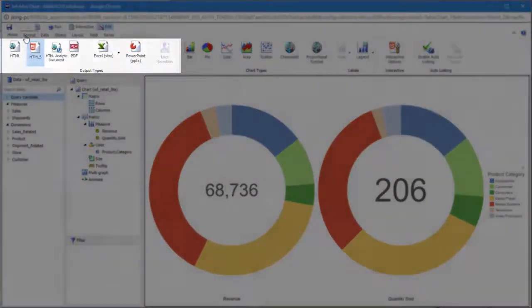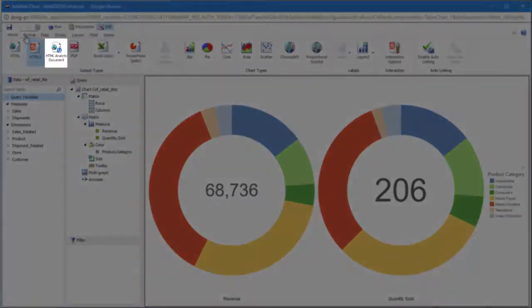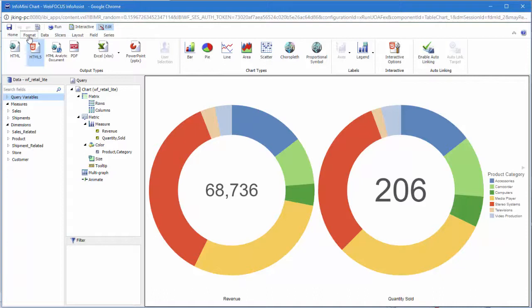For example, changing the output type to HTML Analytic Document allows you to filter a chart by lassoing or pointing to sections of the chart, or to access a wide variety of filtering and visualization options for a report. Other options on the Format tab are also available if you enable the tab for InfoMini. For example, you can enable auto-linking.